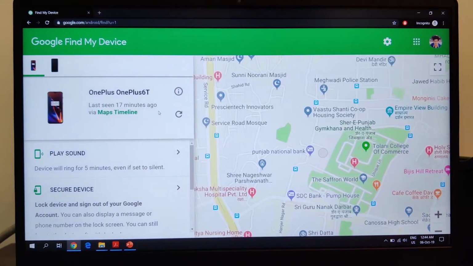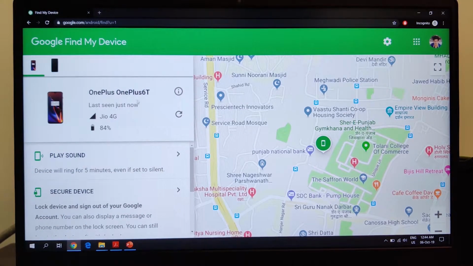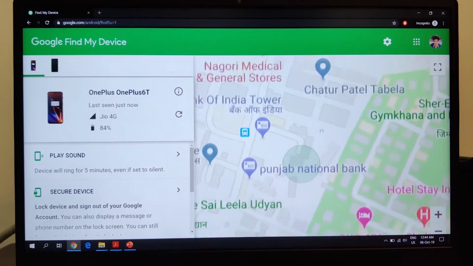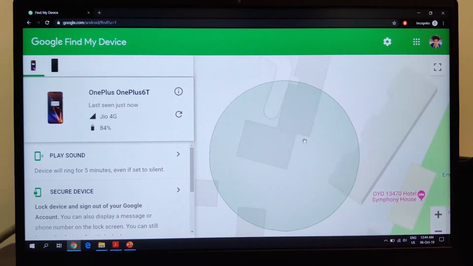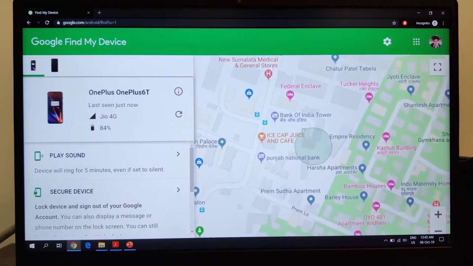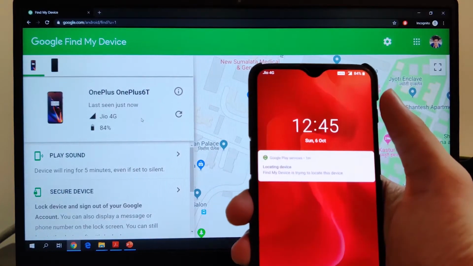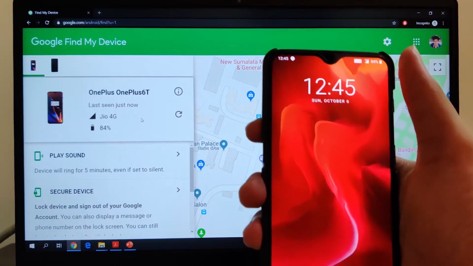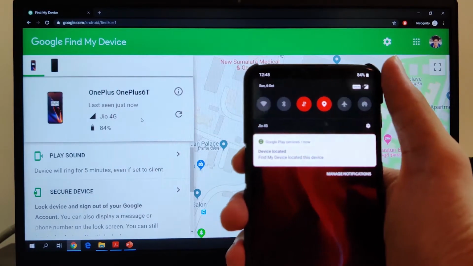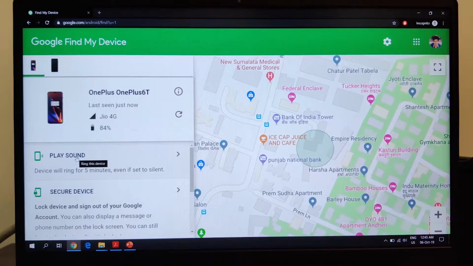Now it will try to connect to your device which is stolen, and it will show the exact location where your device is. But for this, your device has to be online. That means it has to be connected to a data network or a Wi-Fi network. Now, since I haven't lost my phone, I can show that my device has been located.